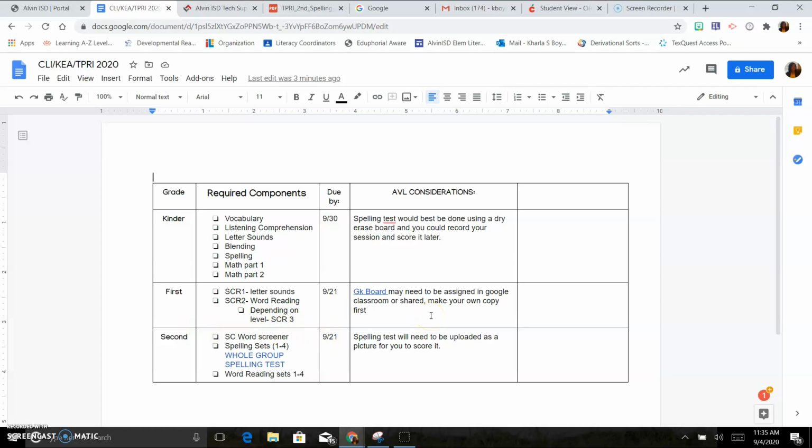So you're going to go to TPRI, and the sections that you are responsible for are on the sheet that I am going to be handing out to you. It tells you right here you're responsible for the SC word screener, the spelling sets, and word reading sets. I know that the original testing guidelines said that you were only to do the screener, but that has been updated. It is my plan to get that to you by today. Today's Friday while I'm making this video, so you probably already have that. So you'll see that you are responsible for these 3 sections.